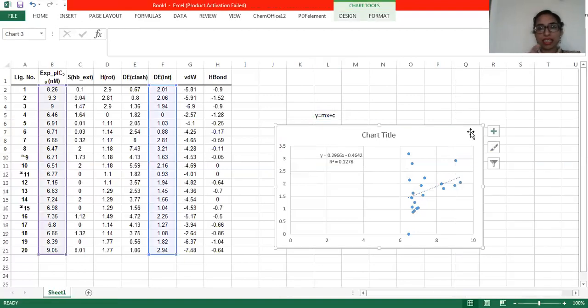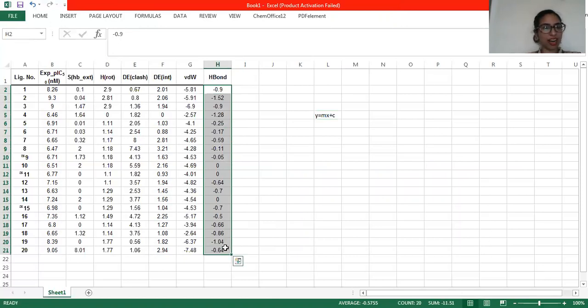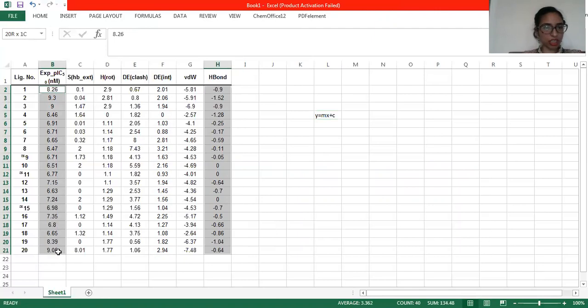This graph tells the relation between the activity and DE. Right now I'll develop the relation with the hydrogen bond. I'll select the hydrogen bond, then pIC50. Make sure you press control for selecting both columns.